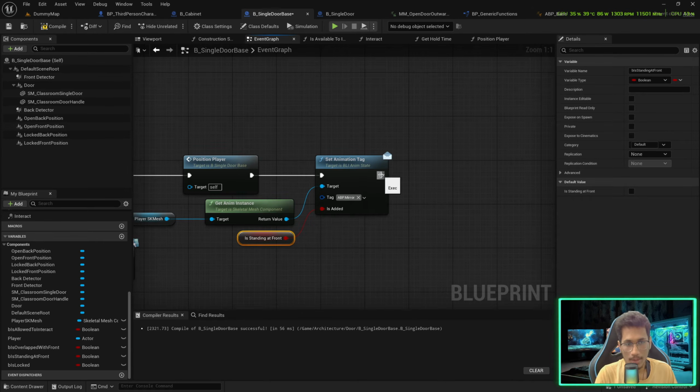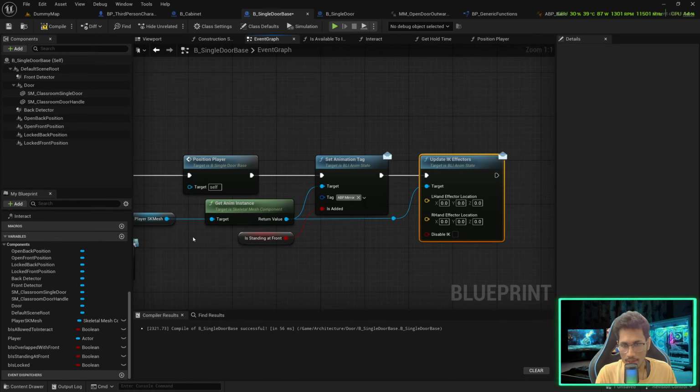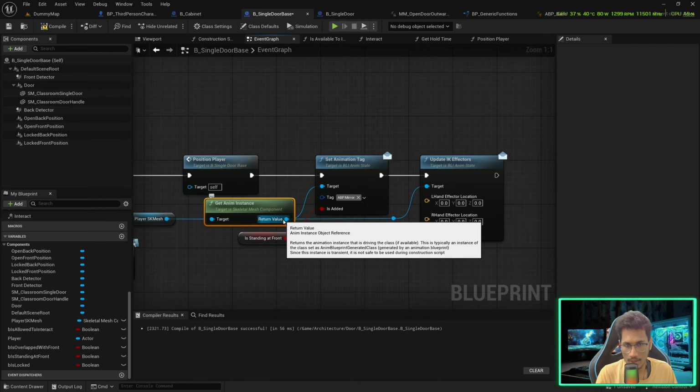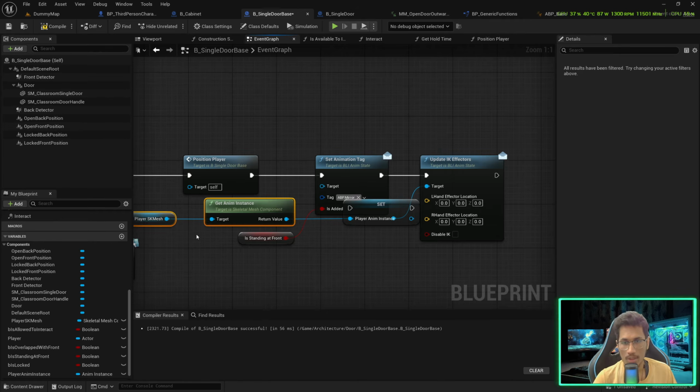And now we have to disable the IK so that our hands and all that doesn't twist. So I'll go for R and update IK effectors. And actually, let's save the instance of this as well. I'll break this. I'll promote it to a variable player anim instance. Remember, storing all this is not allocating a new memory for all the player components and all that. They are just storing the reference. That means a pointer, which is very negligible in terms of size. It is better to save rather than calling it every time you do something in the animation side. So it's better to cache it.